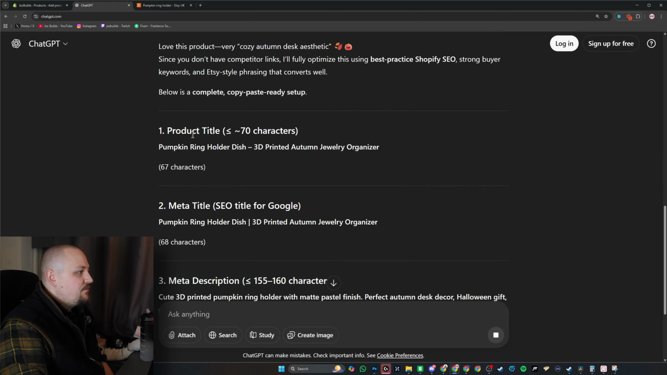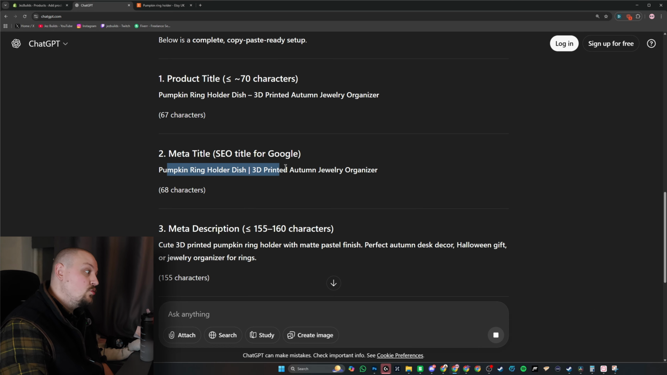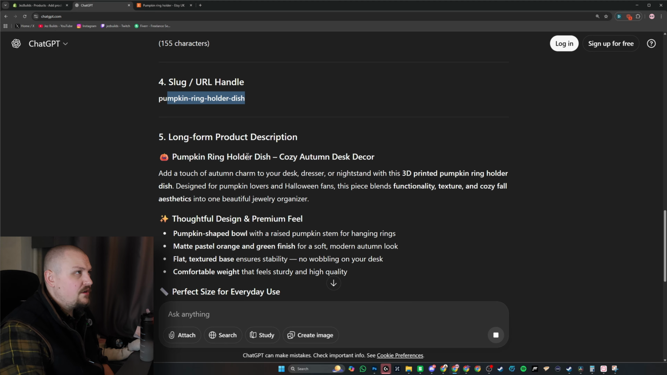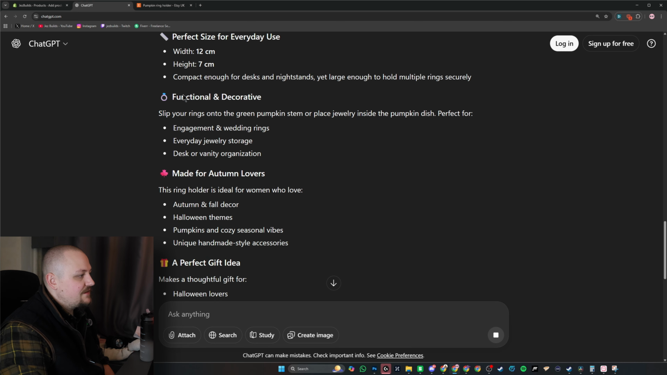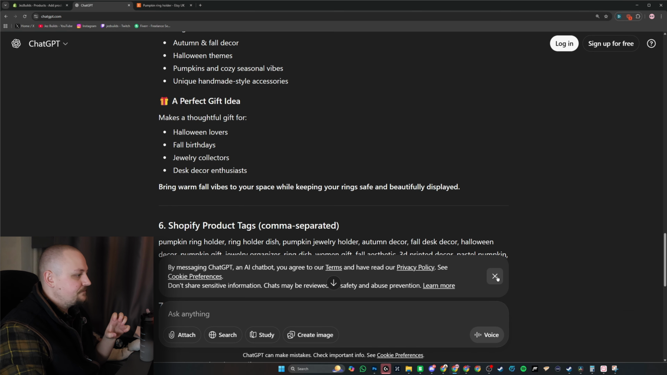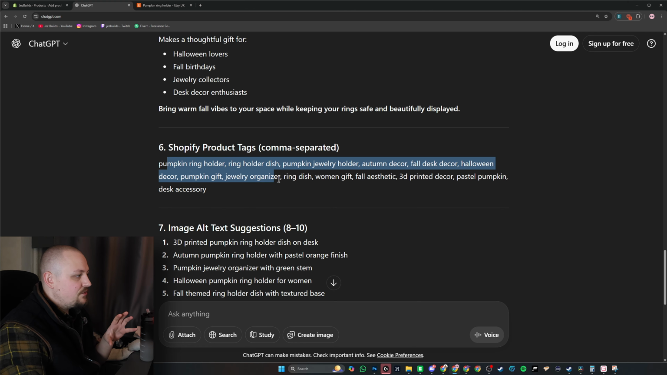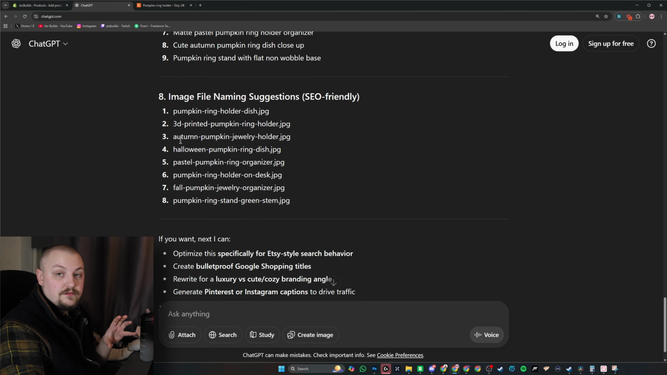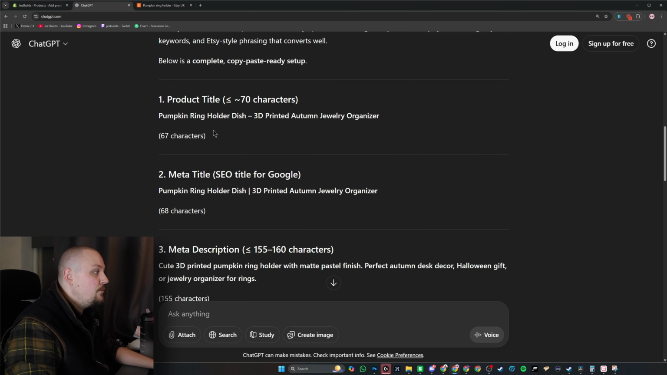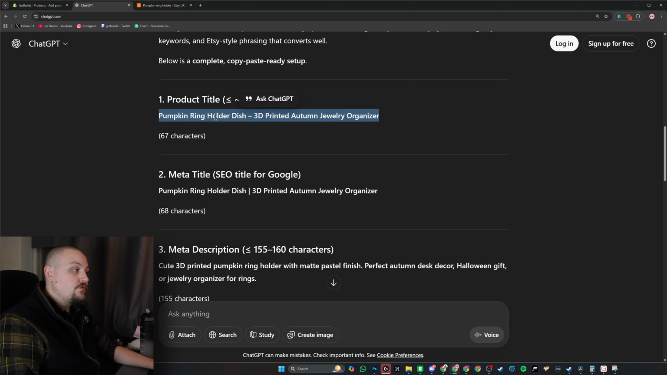So here we go. Product title, perfectly fine. Meta description, this is what Google sees. The slug is actually the URL, so it'll be jezbuilds.com/pumpkin-ring-holder-dish. Then this is all of the information that's going into the description of your item. These are the product tags, and these are the image alts. Very important stuff here. All we need to do now is copy and paste and have a little bit of a read through whilst we're doing it.